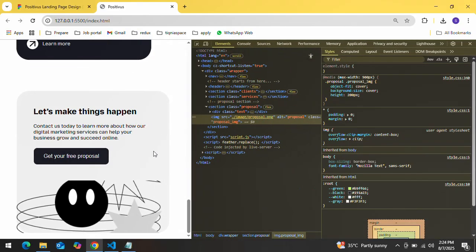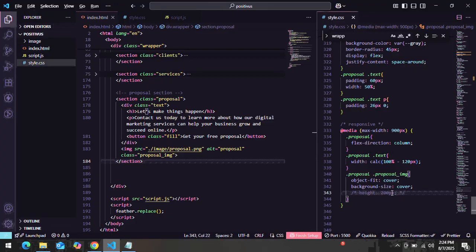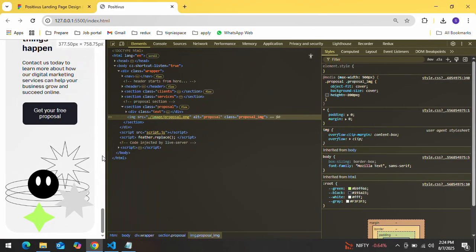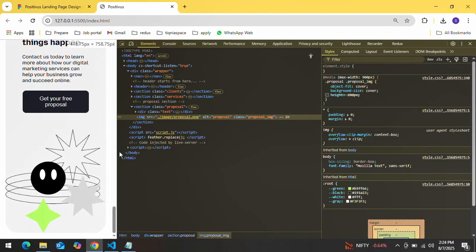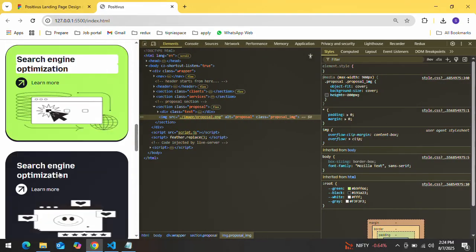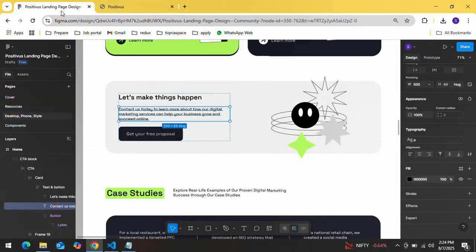Alright, so that's it for this one. Okay, and let me remove this, and it looks perfect. See, the image automatically comes down like this. Okay, that's fine. So we have completed this section. Now let's move to the next one.